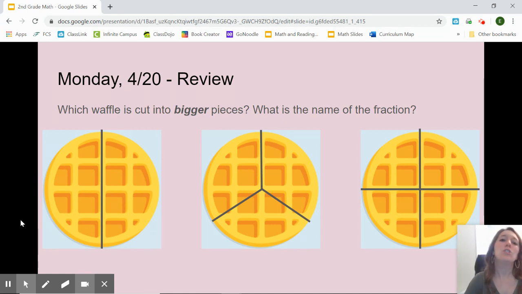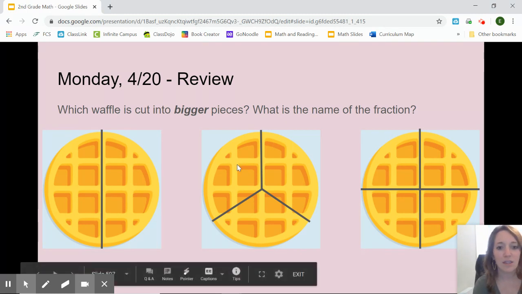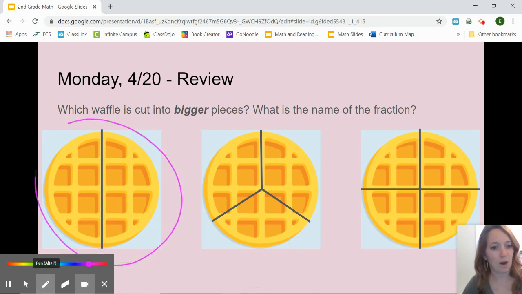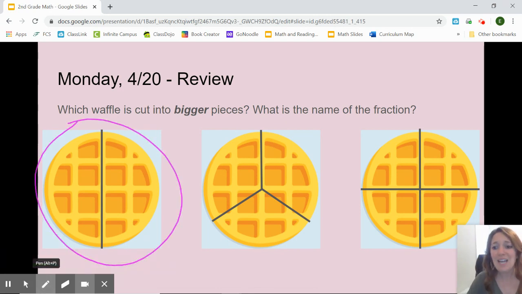Welcome back. So I'm going to see which waffle has the bigger pieces. So let's see, I see this, this, and this. The biggest one is this. These pieces have the biggest one. So which waffle is cut into bigger pieces? This waffle.